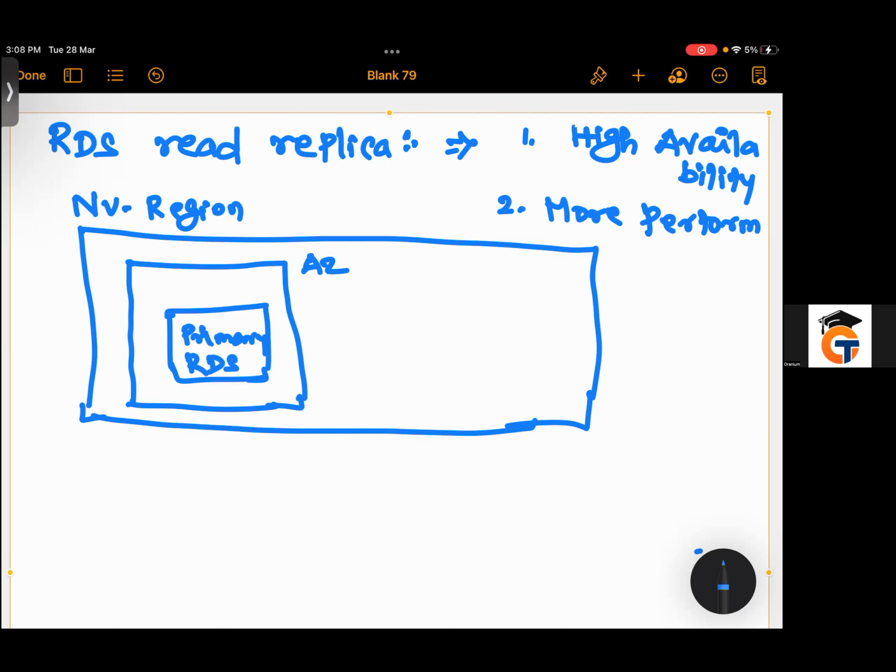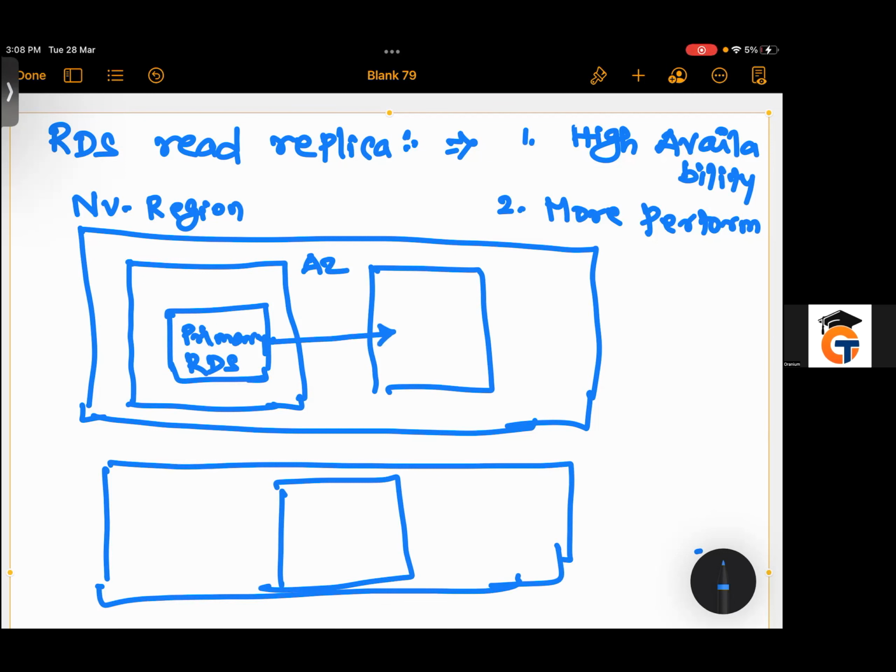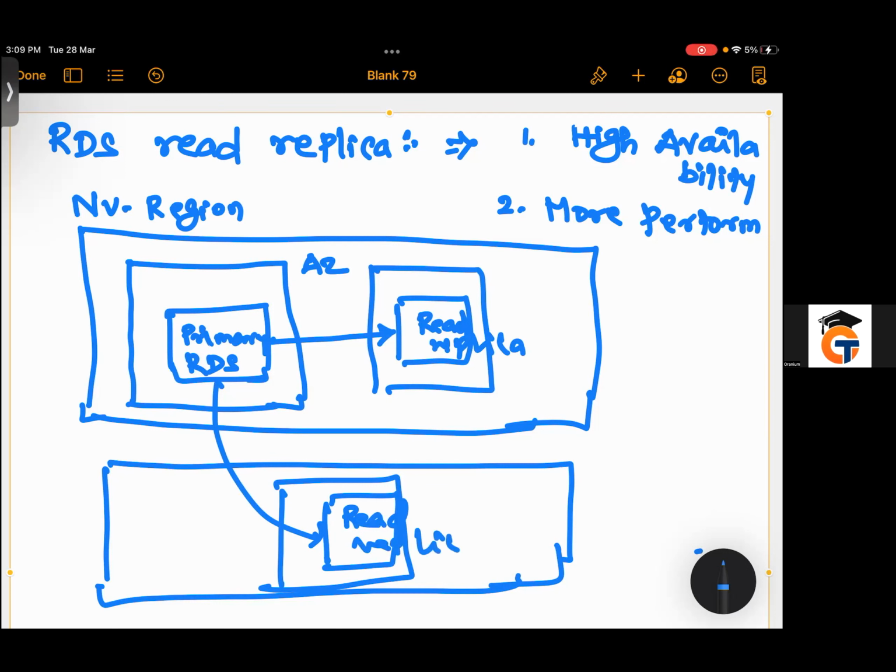Now, using this RDS from the AWS cloud, in another availability zone within a region, or if you have another region, you can have the copy in another availability zone or another region also. This is called a read replica, your copy of the database, your copy of the primary instance. You can have it in another availability zone or another region.